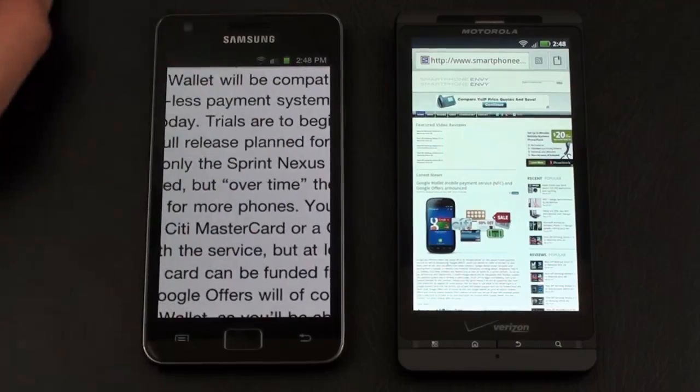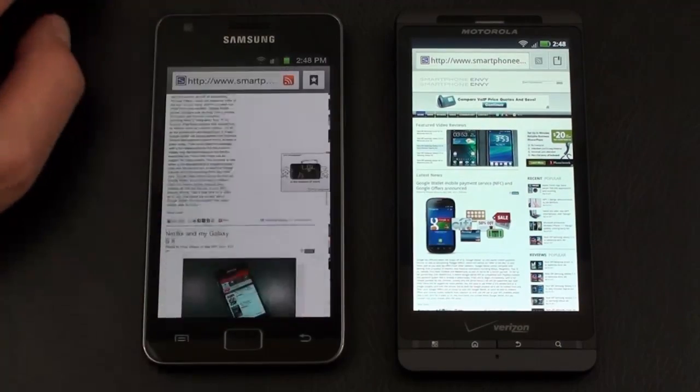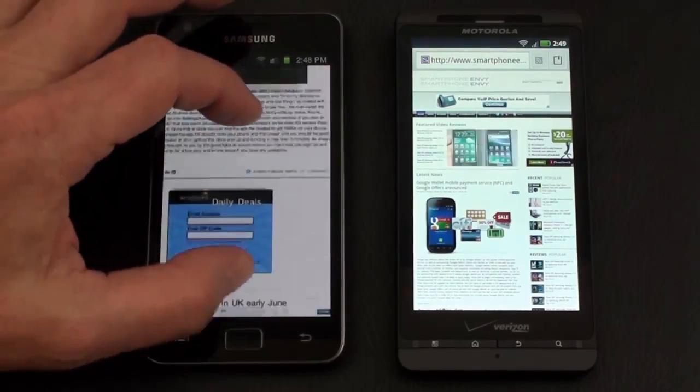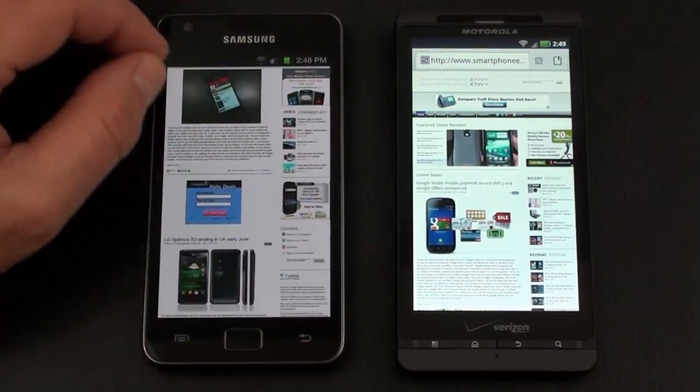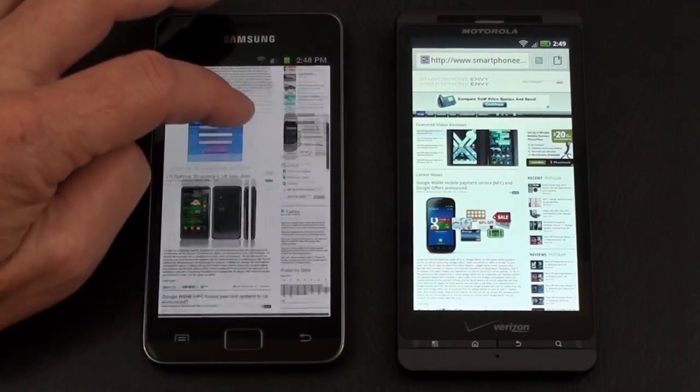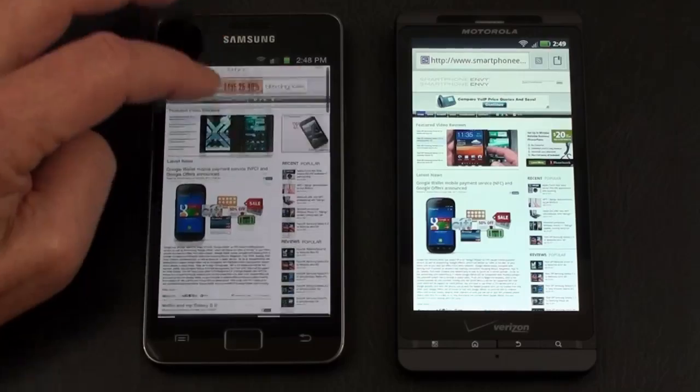Double tap, no problem. Pinch to zoom. One thing you can't do though is double tap to rewrap the text once you've pinched to zoom. So that's not going to happen. It's very responsive. Any formatting issues? Nope, doesn't look like it.